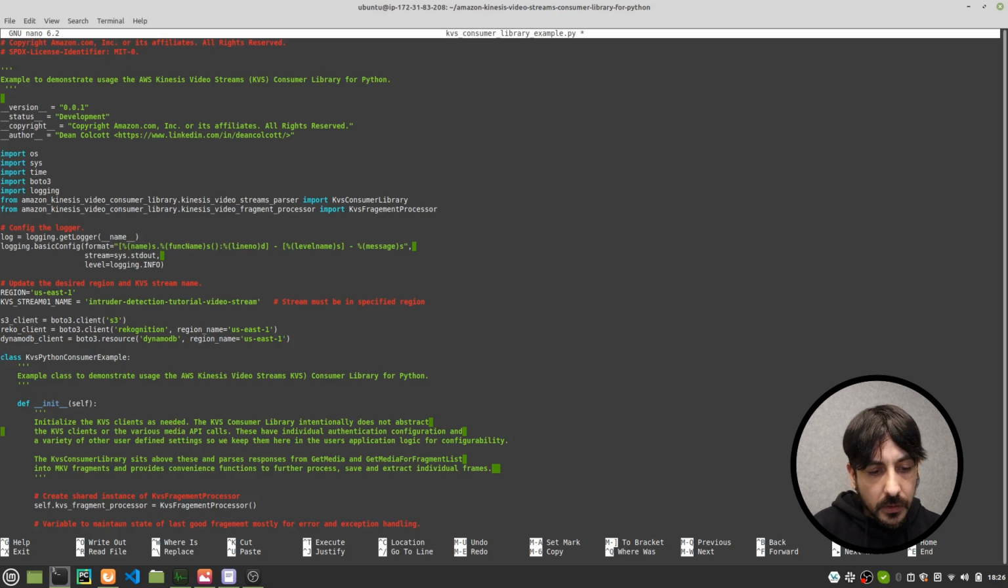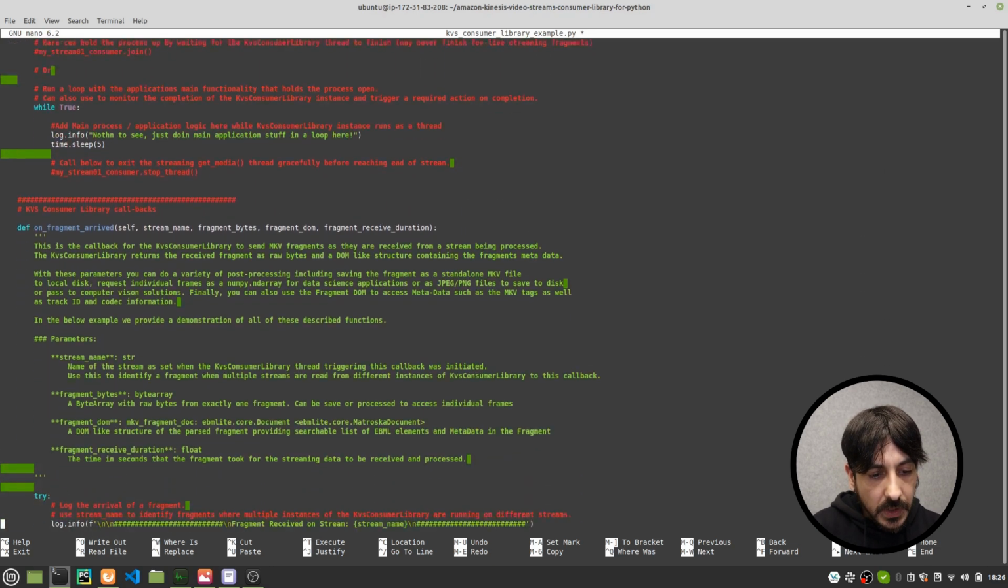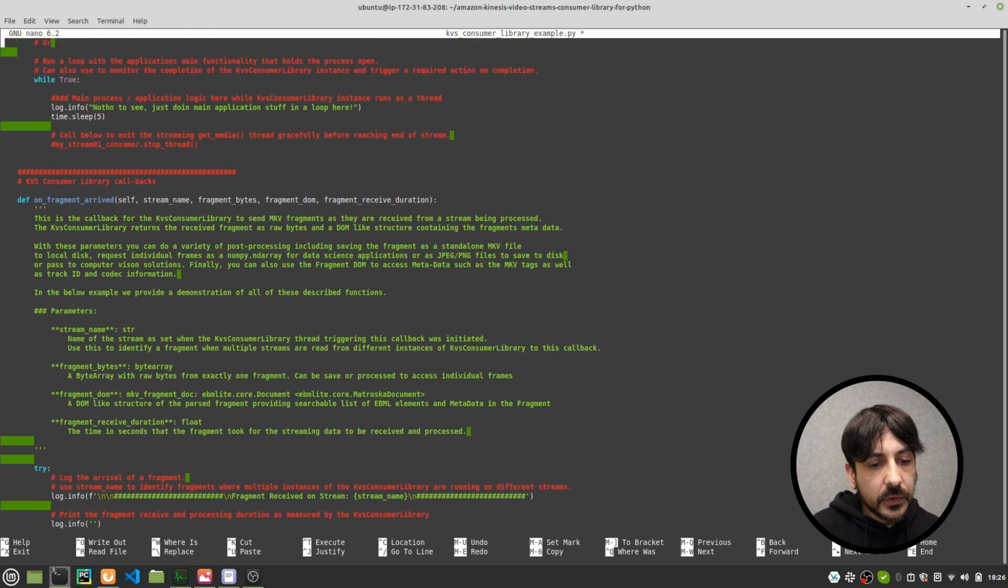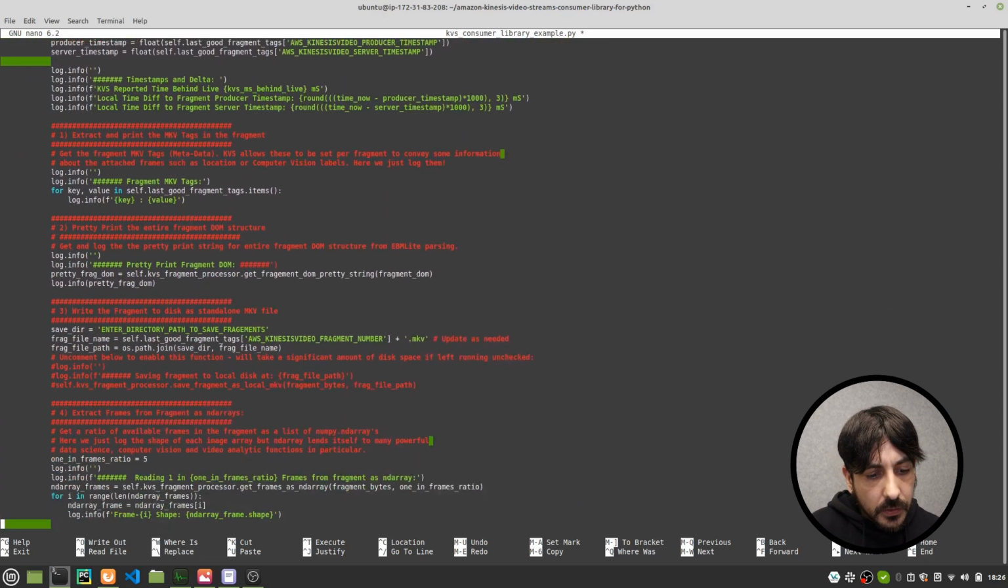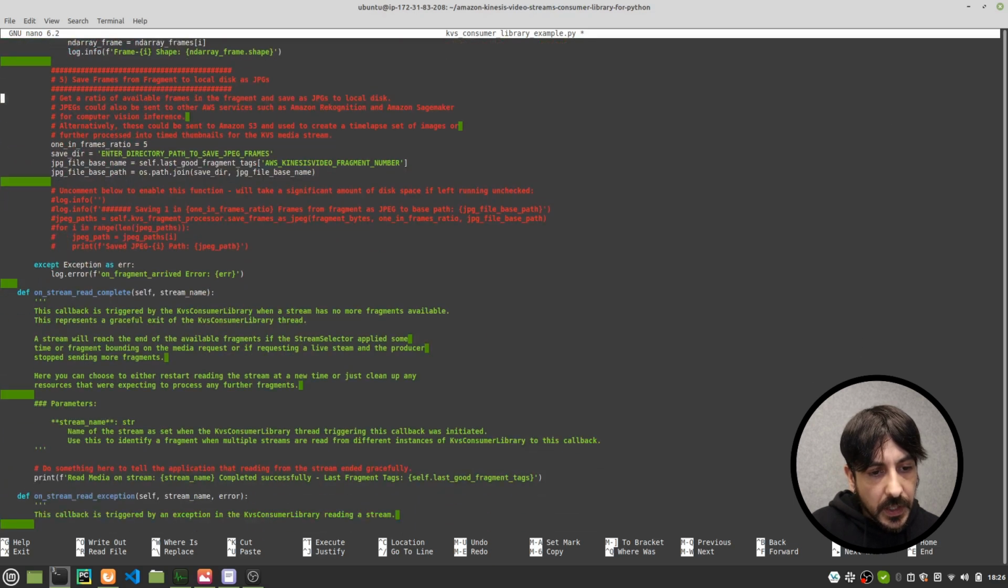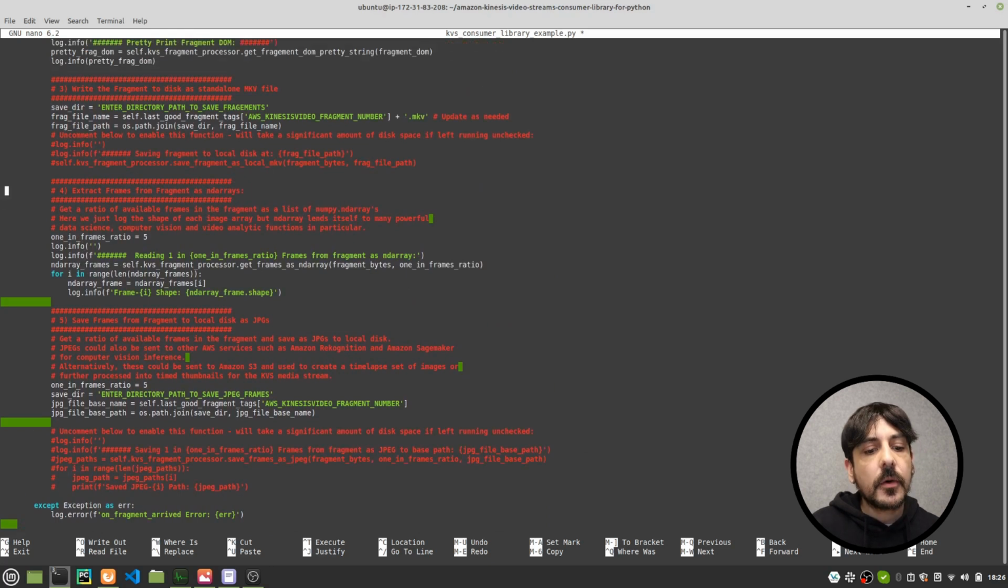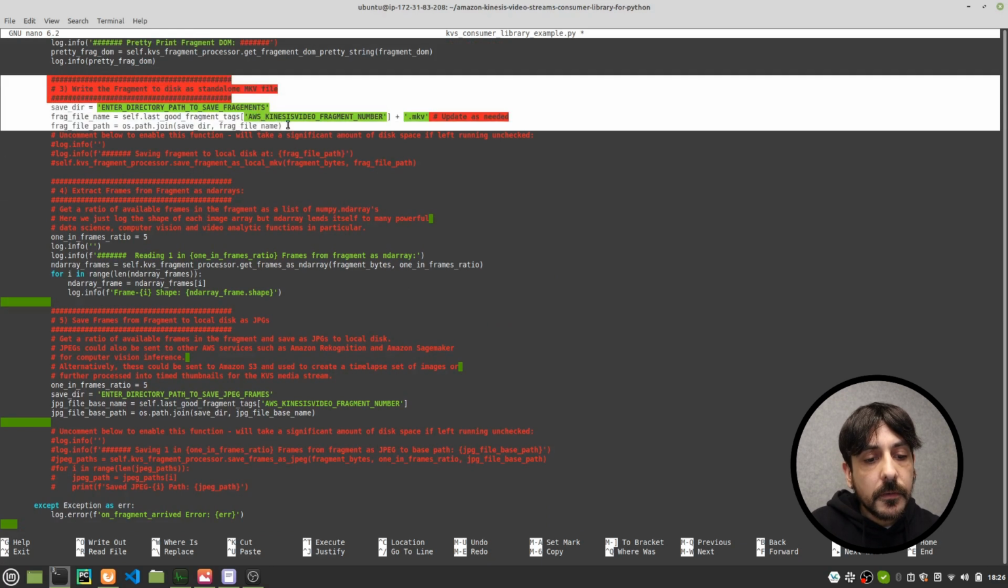So let me show you how we are going to do it. I'm going to scroll all the way down. And remember, in the previous consumer, we worked here on this function, which is onFragmentArrived. We are going to work on the same function now, but we are going to work on a different section, which is this one over here, extract frames from fragment as numpy arrays, right? Remember, in the previous consumer, we were working here on write the fragment to disk as standalone mkv file, but now we're going to work in the section number 4. And basically, we are going to take all the frames from these fragments of data and we're going to process these frames. And actually, we are not going to process absolutely every single frame because it doesn't really make any sense to process absolutely every single frame, right?